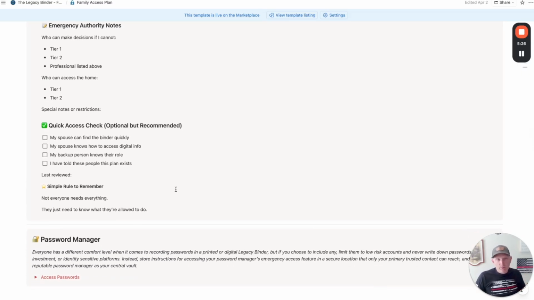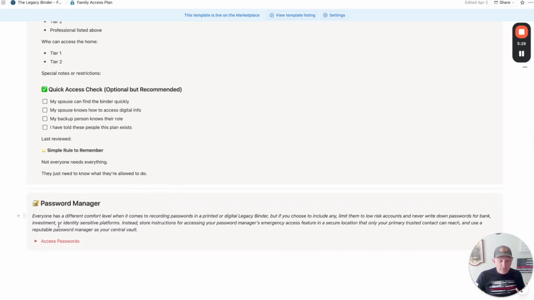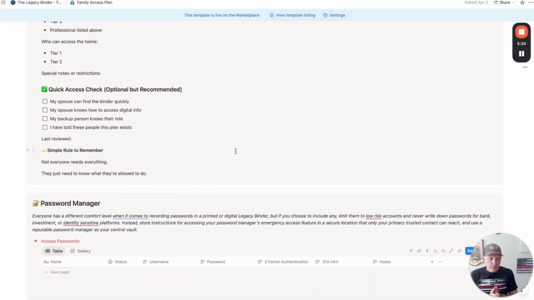Now, again, I've said it multiple times, we did build a little password manager in here if you would like to actually put some passwords in here, but do be very careful with that. While this is locked down and password protected and encrypted, you never know what might happen.